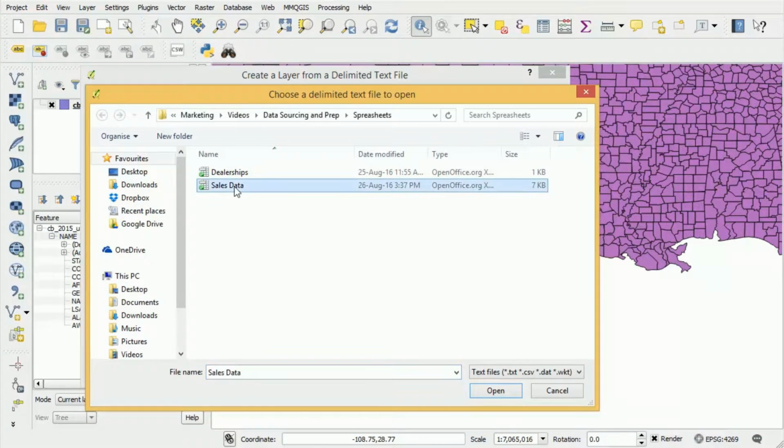Our spreadsheet has to be uploaded to QGIS in a format called CSV, which stands for comma separated values. CSV is a format that you can export from all spreadsheet programs. So whether you're using Excel or OpenOffice, just go to your spreadsheet, right click and choose Save As, and then choose the format CSV. So you're going to have to change your spreadsheet into a CSV before you can upload it to QGIS. Now, I've already done that, so I have the sales data here as a CSV.